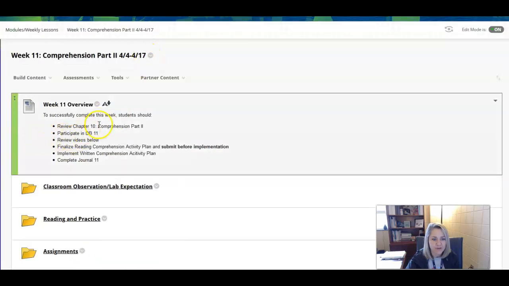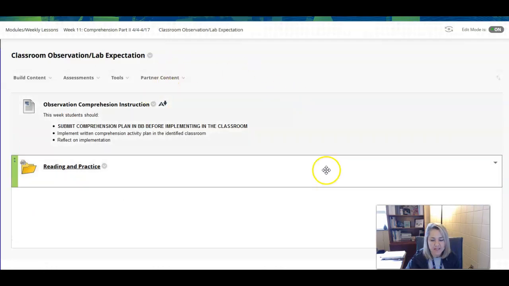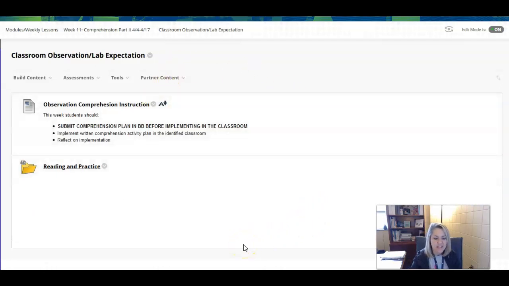So week 11, you're going to be reading chapter 10 in your textbook, participating in discussion board 11. There are videos in the reading and practice folder. You're also going to finalize your comprehension activity plan and implement it in the classroom, and then complete journal 11. So let's take a look in the classroom observation and lab expectations folder this week. This is the week that you are implementing your written comprehension activity plan.